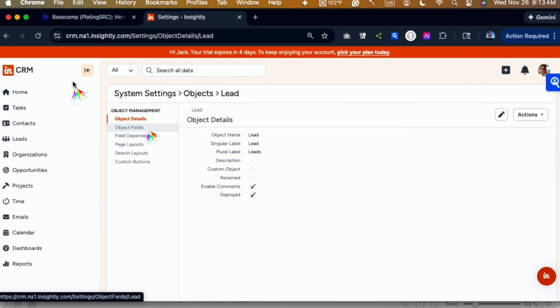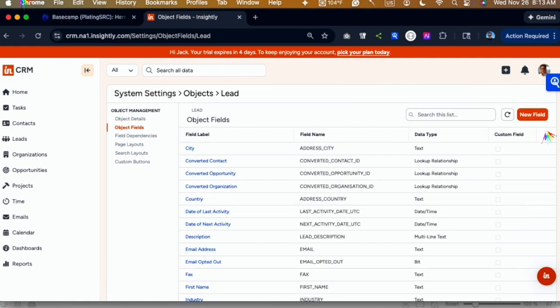Okay, then we look and we see fields. And guess what? We want to create a new field. Okay, it doesn't exist. We see some that exist there. And again, we're in the leads. So we're going to say, hey, let's add a new field.